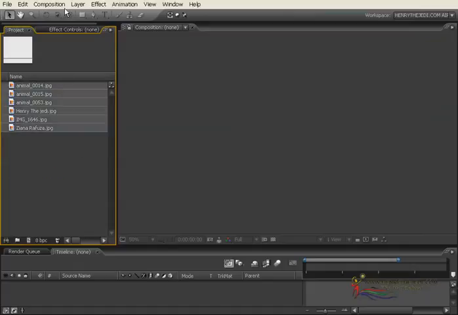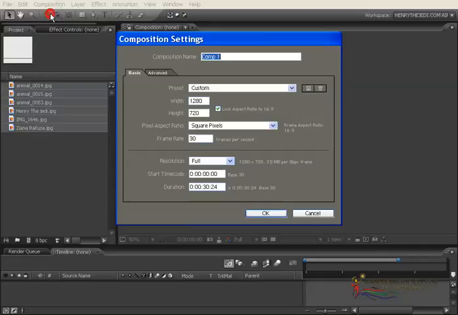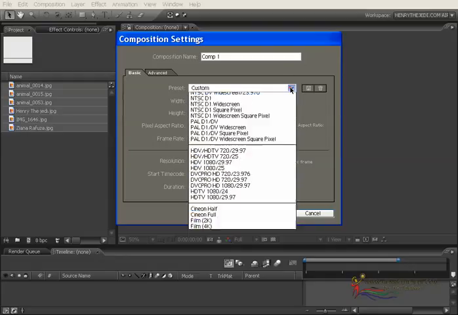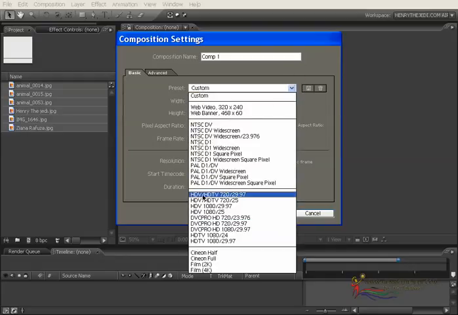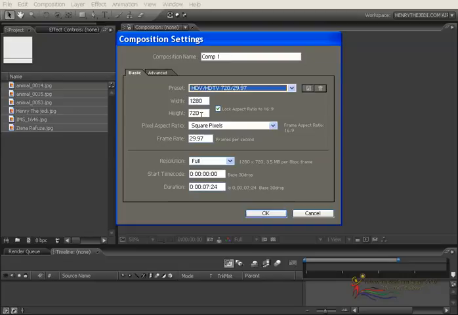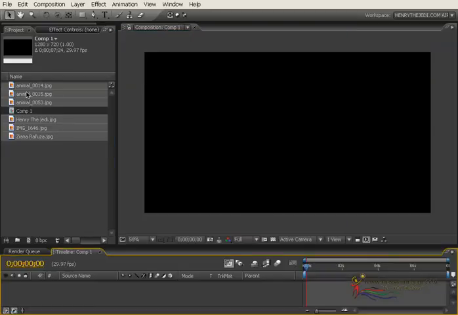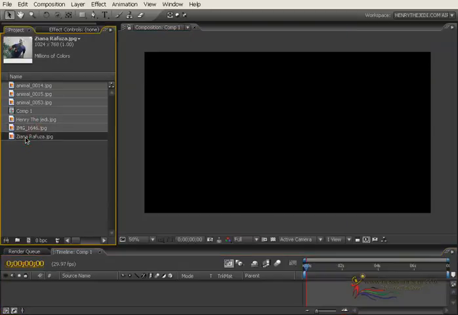We're going to create a new composition by going to Composition, New Composition. Let's change its duration to 7 seconds. And then, as you can see, we are working in the HDTV preset, which is 1280 by 720. Then we're going to start by importing our video layers. Let's start by importing our photo images.